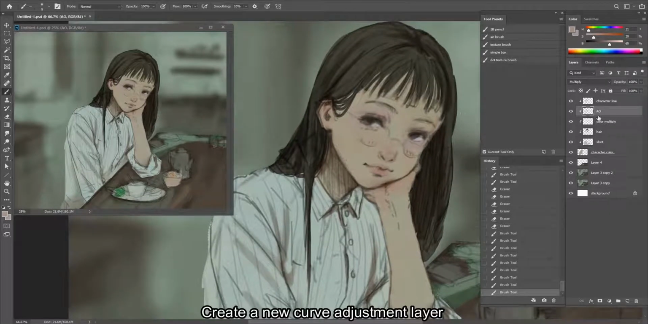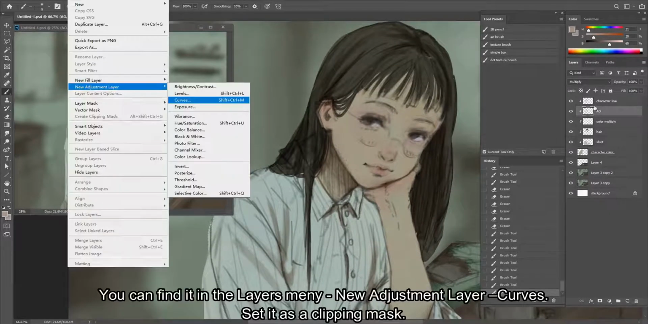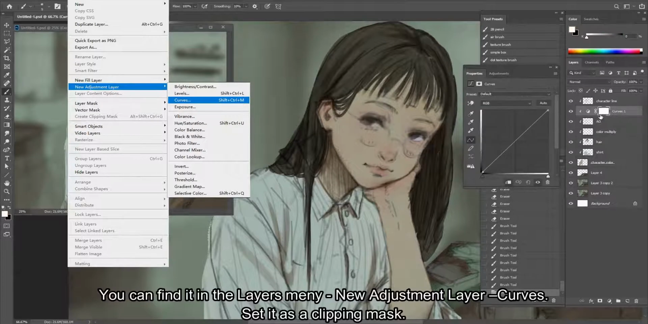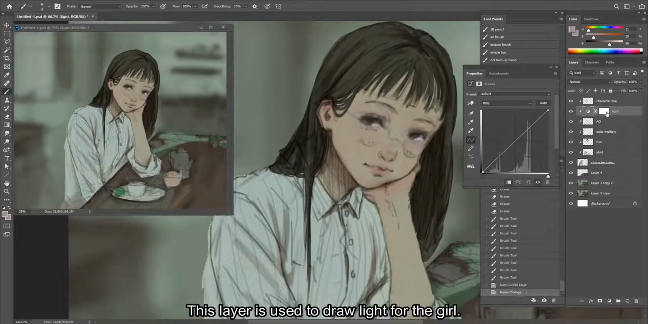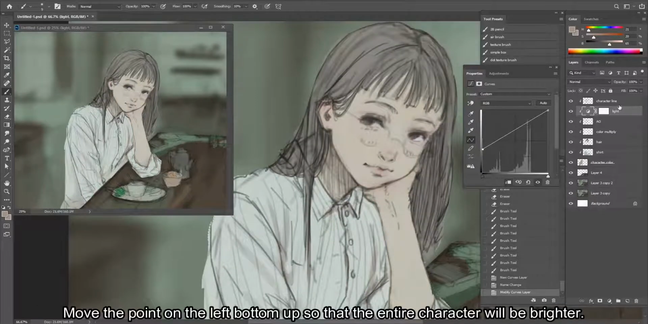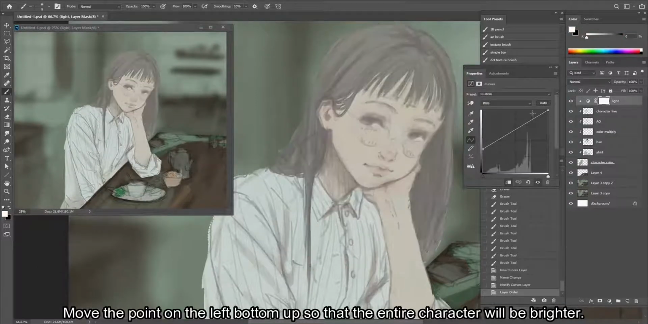Create a new curve adjustment layer. You can find it in the layer menu, new adjustment layer, curves. Set it as a clipping mask. This layer is used to draw the light for the girl. Move the point on the left bottom up so that the entire character will be brighter.